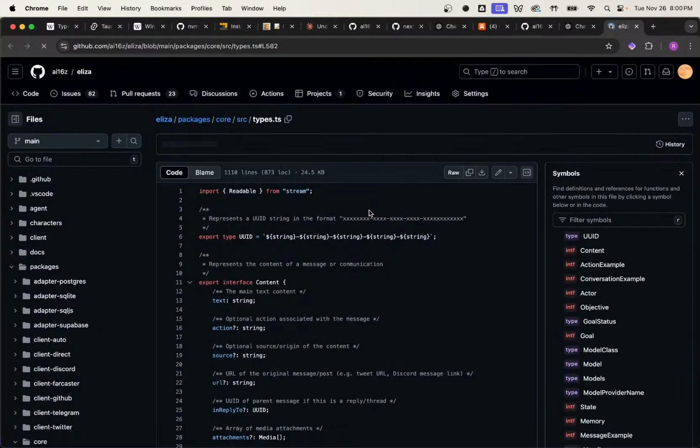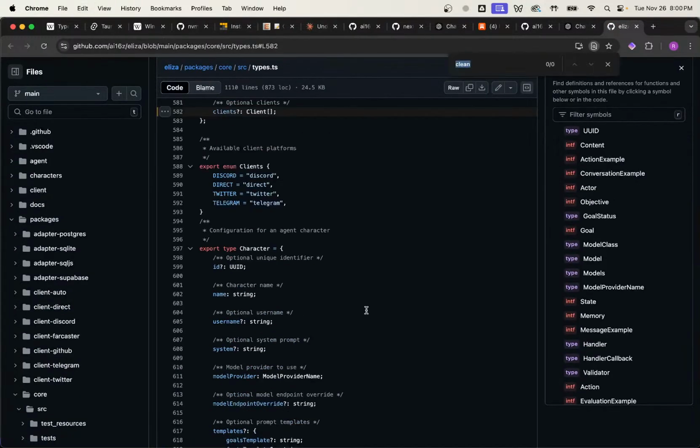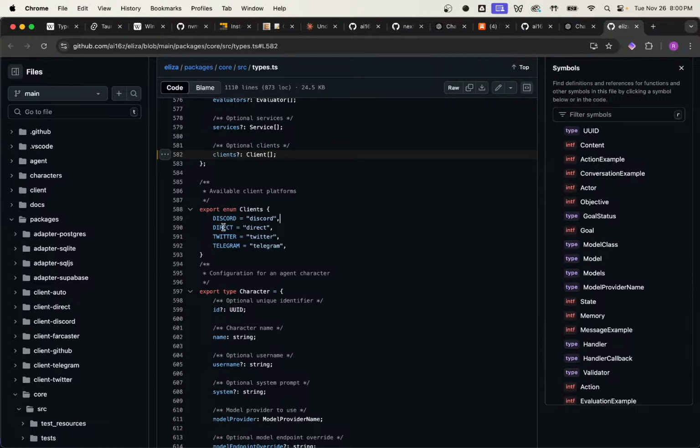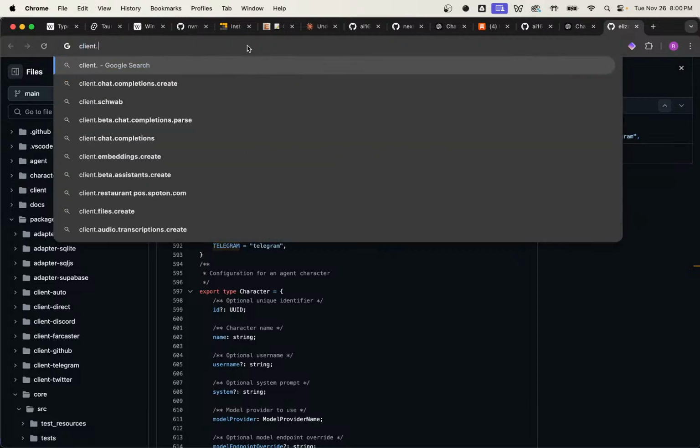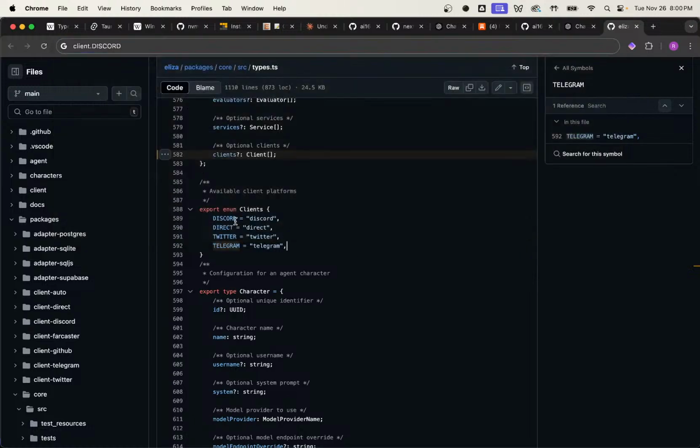I think this is a little important. We'll just list what the clients are. So we have Discord, Direct, Twitter, and Telegram. We also have Farcaster, which just needs to be imported. It should be client.discord. I'm surprised we're not using that anywhere, but that would be what it is. Or the JSON version is this value, so it's like discord. We want to add Discord.